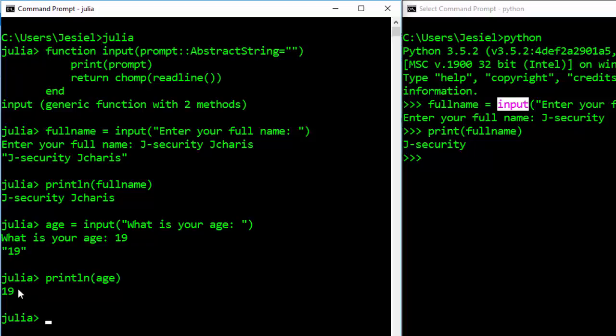So this is one way you can do the input function in Julia and then in Python. Python is quite simple because it's already inbuilt, but Julia has to define this function. I'm sure that in the near future, the new upgrades are going to include a simple format for you to do this input.